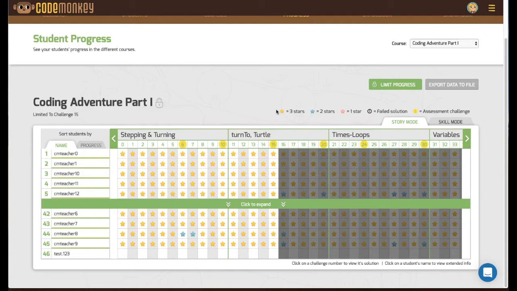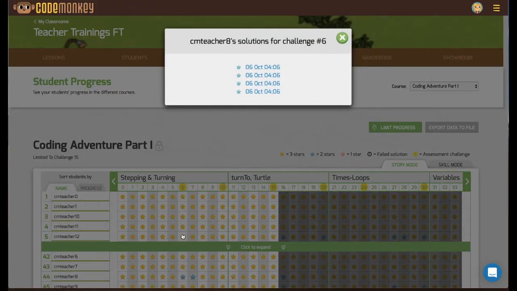An assessment challenge means that there has been no debugging or pre-built code, and the students will have to apply what they've learned in the previous challenge. When hovering over the green numbers, these are the solutions to every single challenge or exercise presented in CodeMonkey. When I click on a student solution, I can see how many times they attempted the challenge, and if I click on the stars here, I can see exactly how they solved that in real time, making for authentic conversation between yourself and your students.